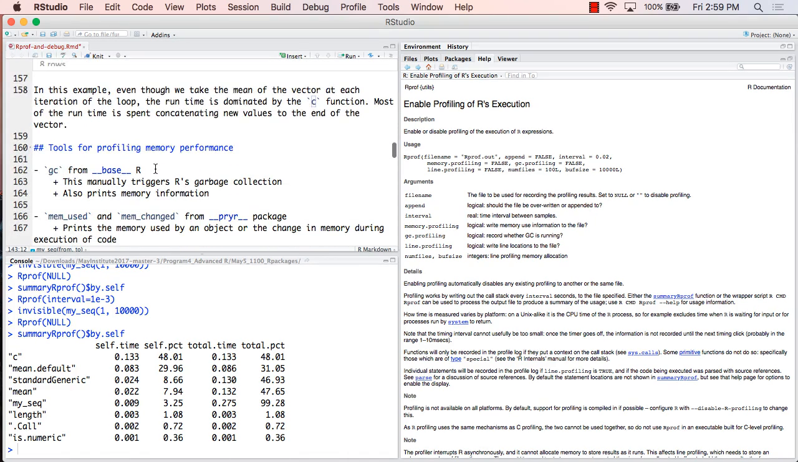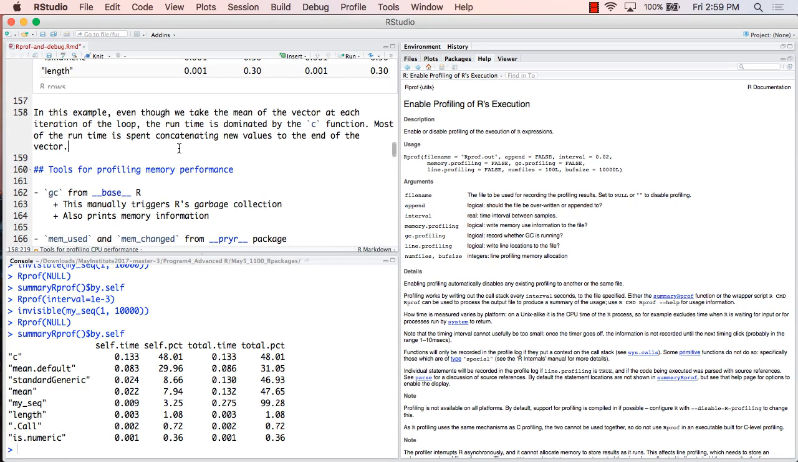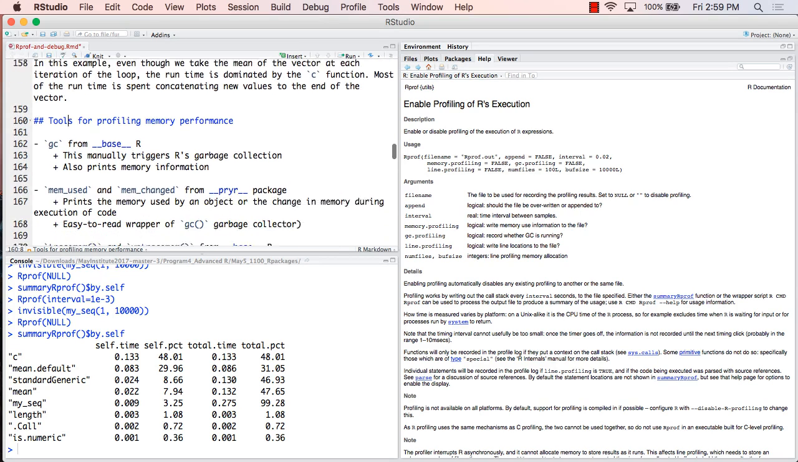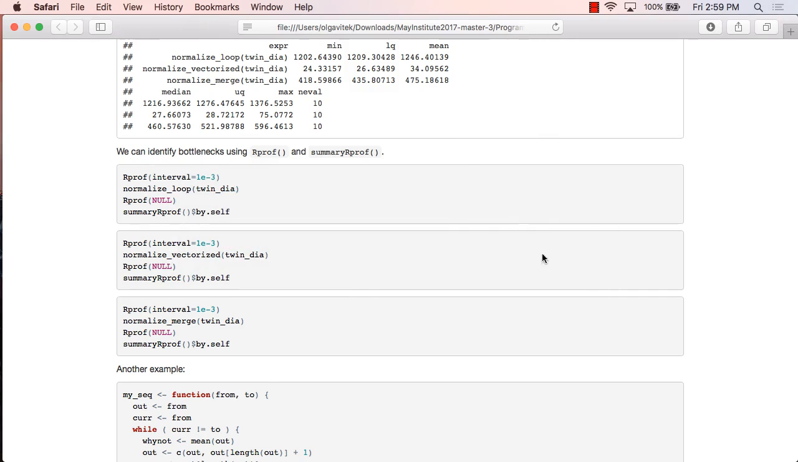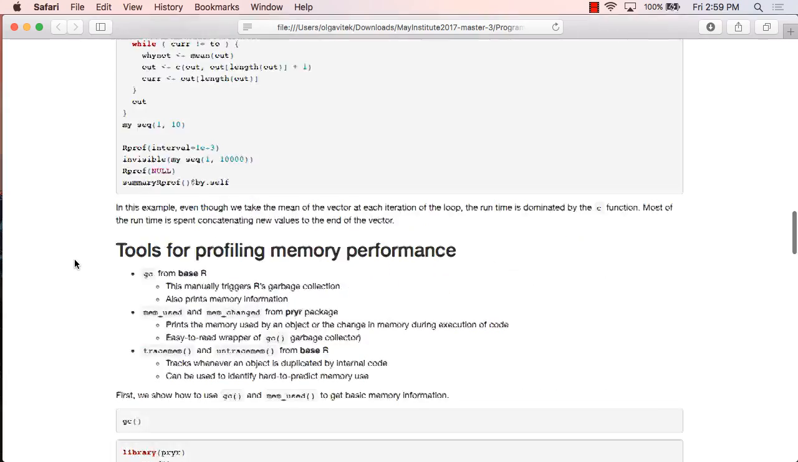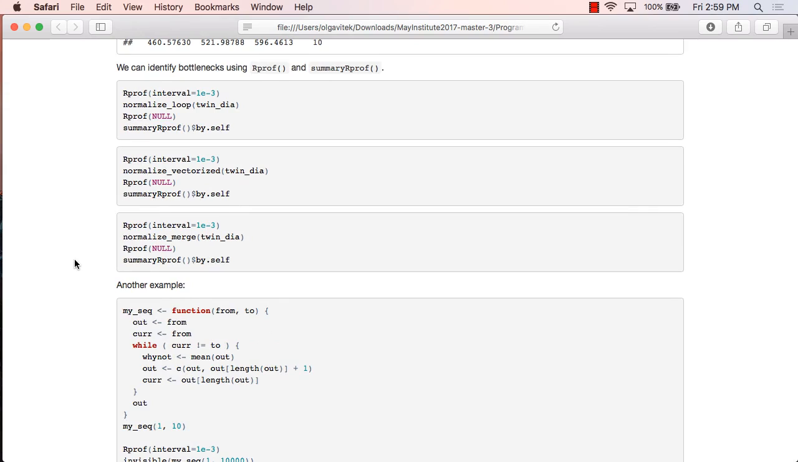And we'll see exactly why that is and how to track down those kinds of problems. So we'll do that by turning our focus now to profiling memory performance, which is the real source of why this is taking so long. So before I start on that, are there any questions about microbenchmark or Rprof?